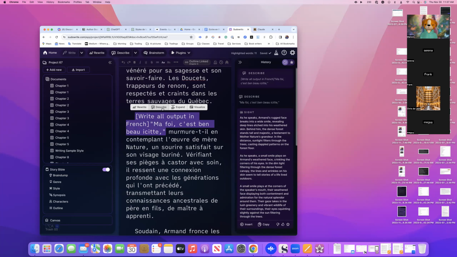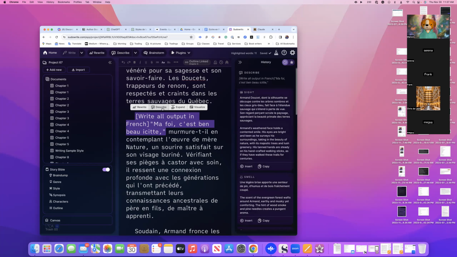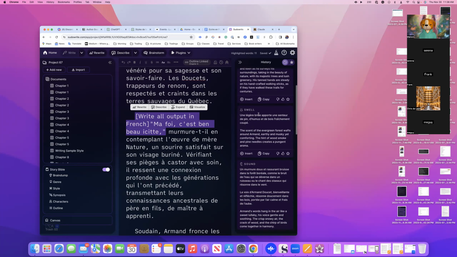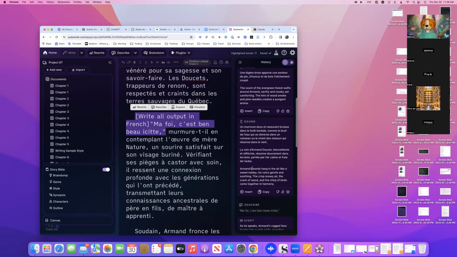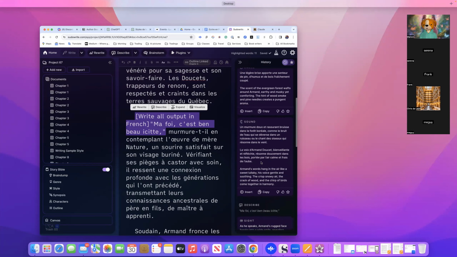See if it's going to do it. Describe. No, it doesn't want to. Wait a sec, that's in French. And that's in English. You did half and half. French, English. French, English. So it gave us both languages. That's funny.